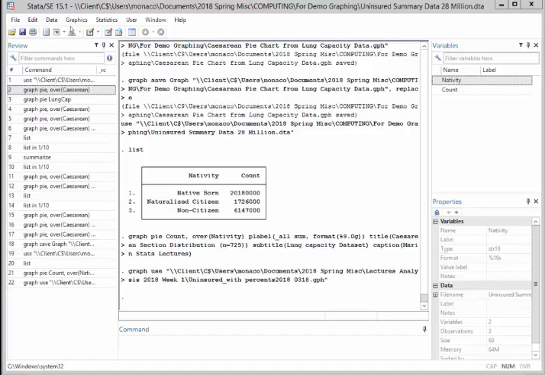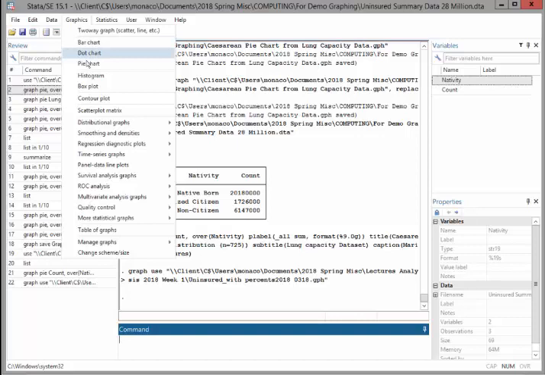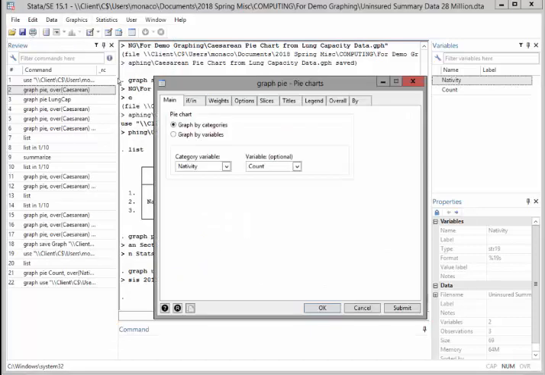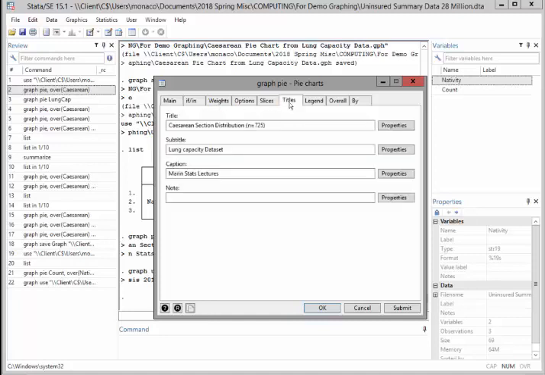Well, the code is in the lecture slides, but it's easiest to just do the drop-down menus and then just tweak from there. Let's go to pie chart. I'm going to graph by categories. The category variable is Nativity, and I'm going to do the variable count. So this is a little different because it's the summary data, and I want to come over here and make slight tweaks because it's going to have my old titles, etc.